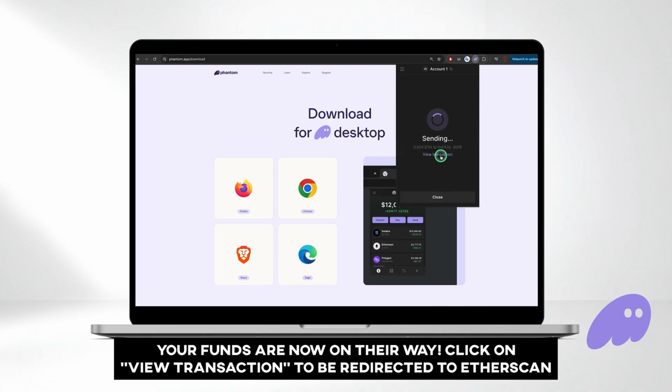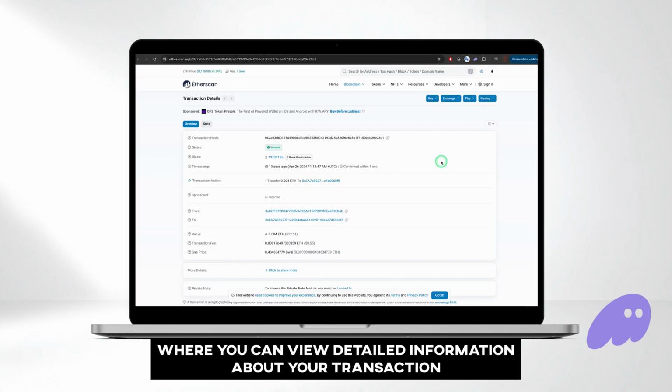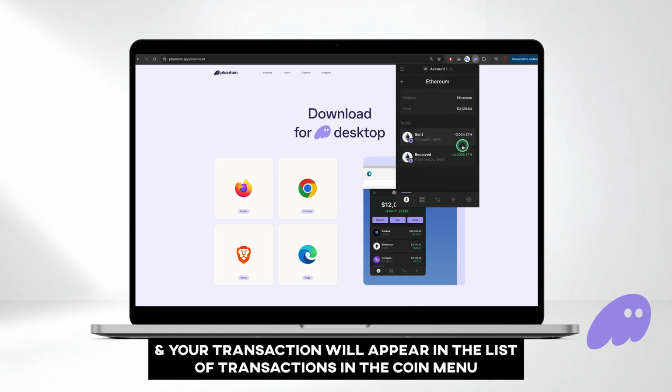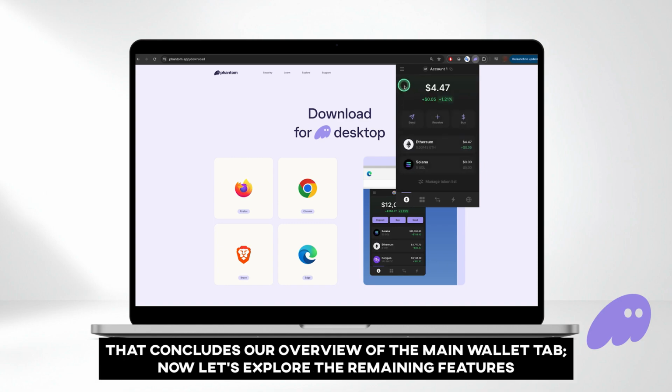Click on View Transaction to be redirected to Etherscan, where you can view detailed information about your transaction. Your updated balance will reflect in your wallet and coin balance, and your transaction will appear in the list of transactions in the coin menu. That concludes our overview of the main wallet tab. Now let's explore the remaining features.